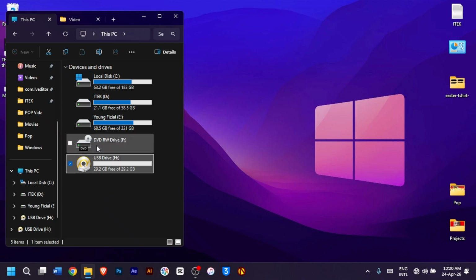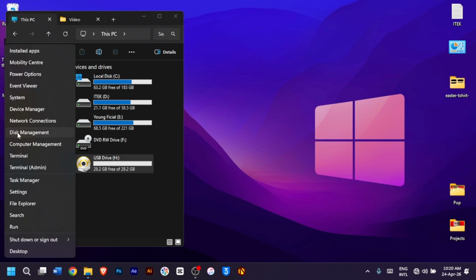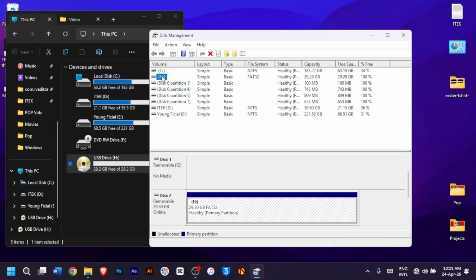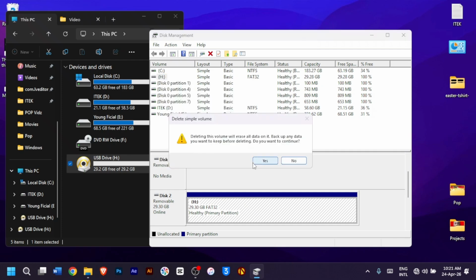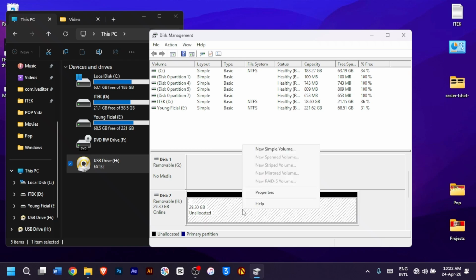If your drive still doesn't show up or if you don't see your drive, here is what to do. Right click on the start button and then click on disk management. Find your USB drive. It might show as raw or unallocated. Right click and then choose delete volume. Then you click yes. Head down and then right click again and then select new simple volume.